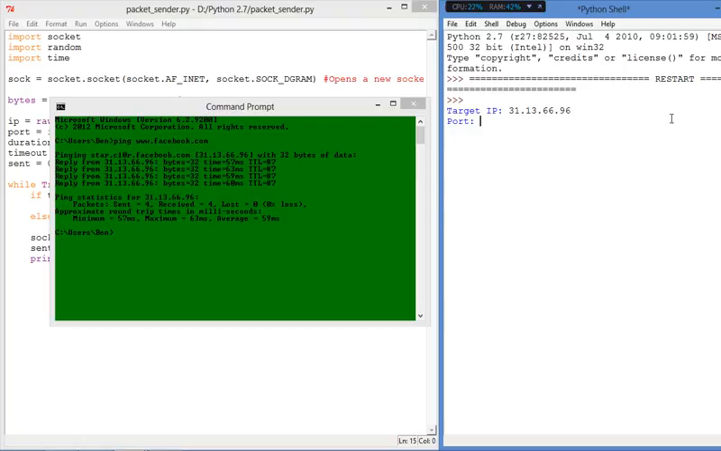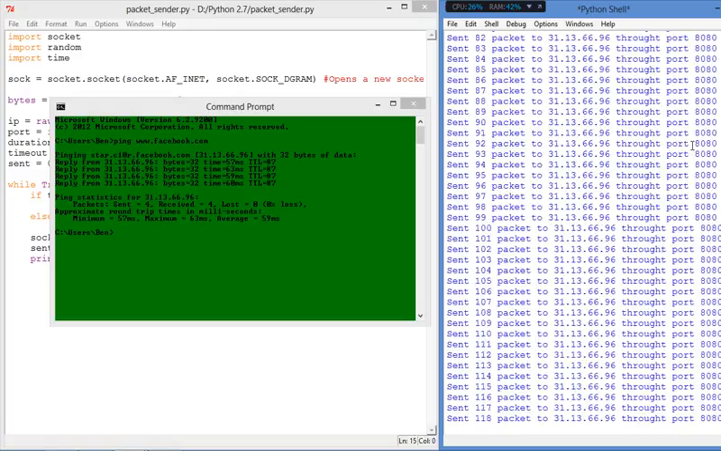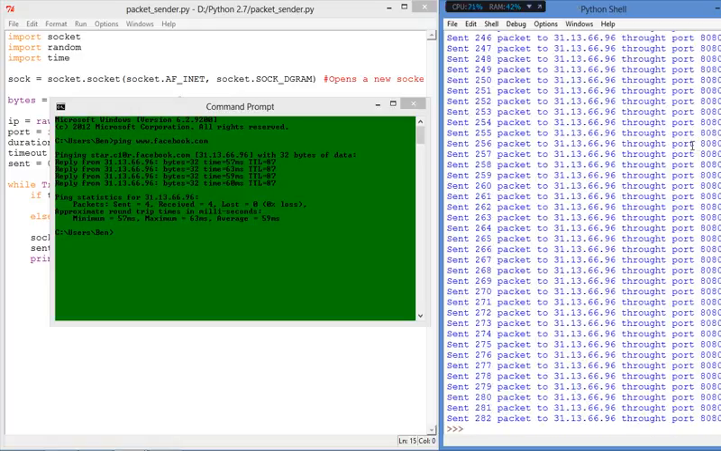Don't use any ports usually under 1,000 because those are usually reserved for specific things. So anything over 1,000 and you're pretty safe. Like, I don't know, you can do 880, whatever. Number of seconds, I wouldn't send it for too long, especially to someone as big as Facebook.com, because it could be considered flooding. So I'll just do it for 2 seconds. You'll see. So there you have it. It sent a total of 282 packets to their IP address through port 880.